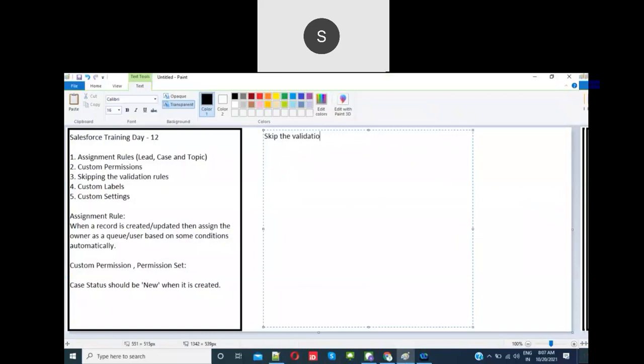First one, using profiles, you can use profile and profile names. Then custom permissions. Then custom settings. And the fourth one, hard coding. And one more, using custom labels. These are the many ways we have.